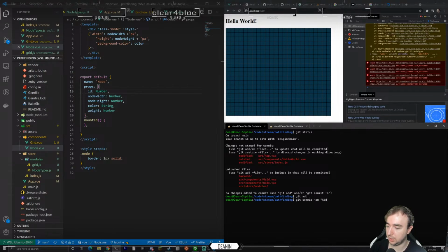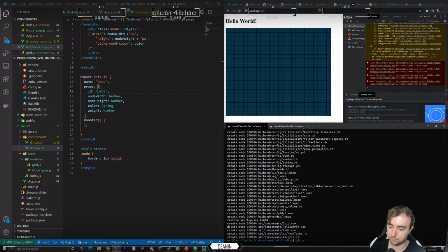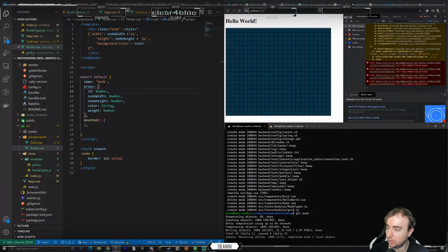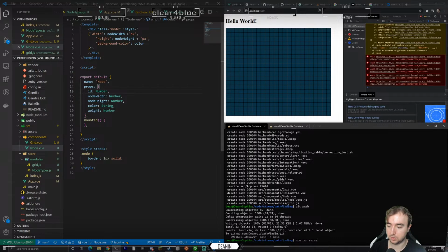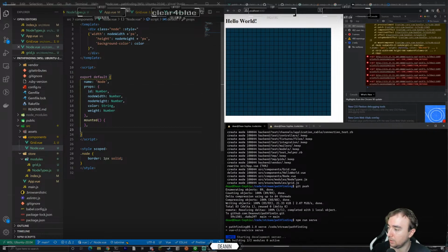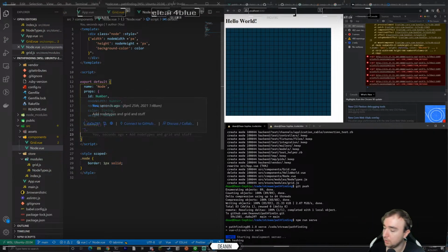Let's see now. Add node types and grid and stuff. There we go. Not Rails S. What am I doing? npm run serve. There we go. Okay.